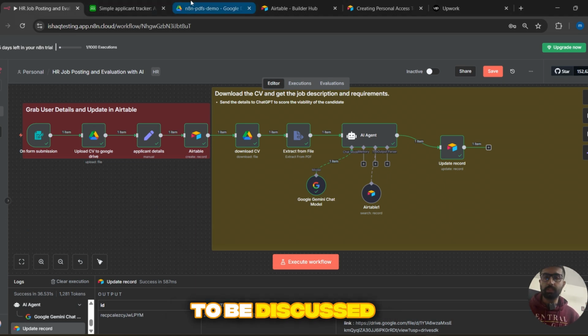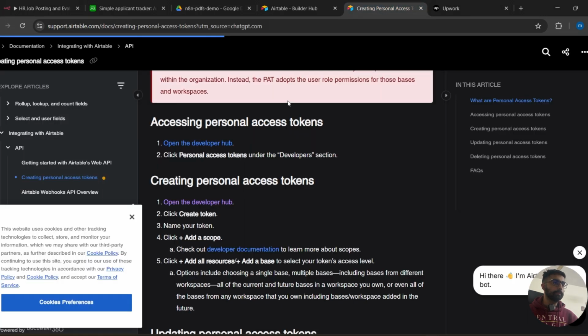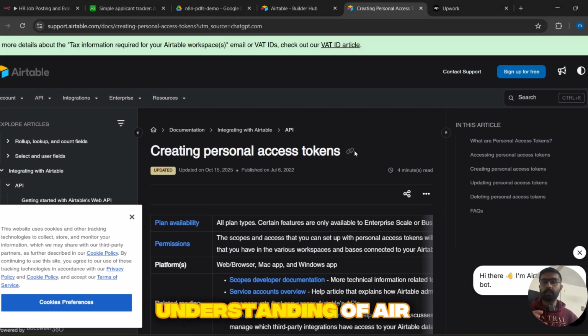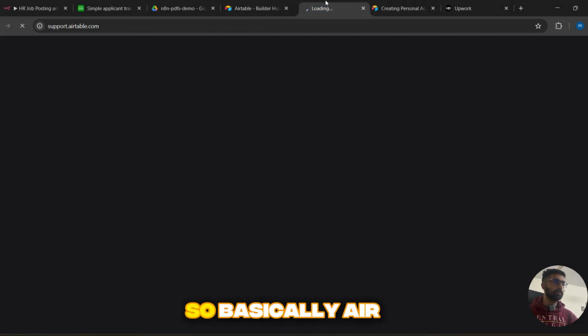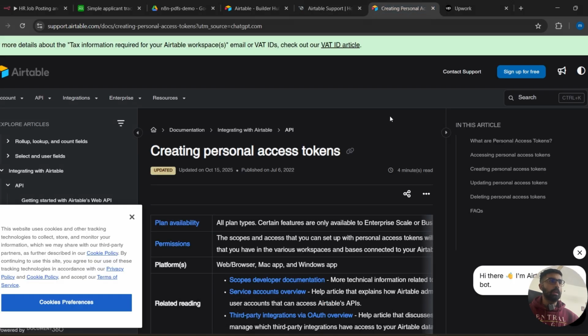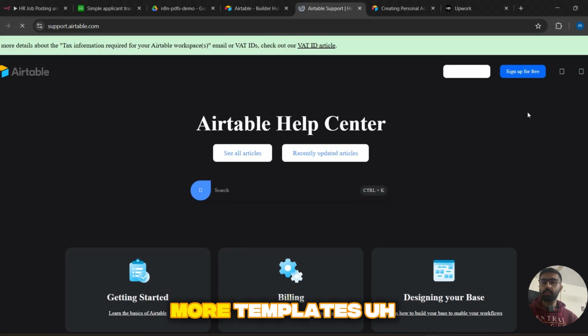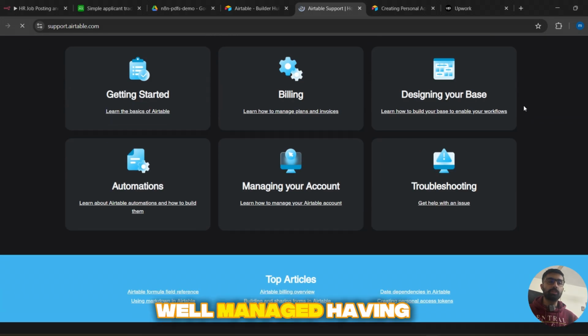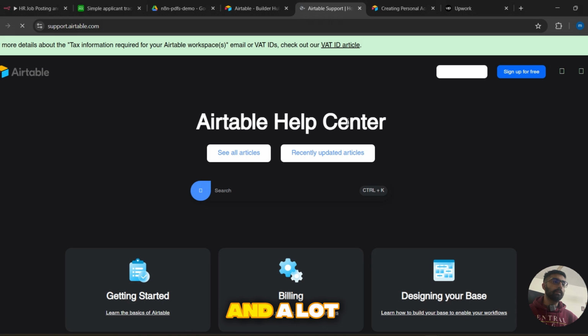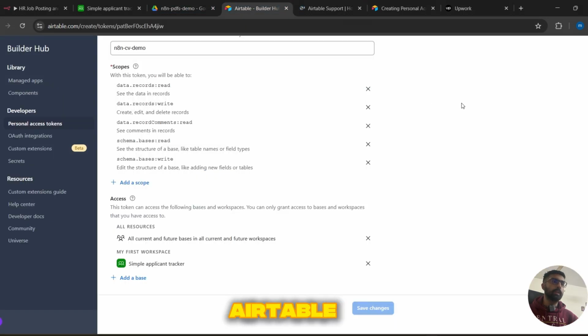This is going to be discussed in this n8n, but before this workflow, we are going to have some understanding of Airtable. So basically, Airtable allows you to store your data, just like Google Sheets. It's much similar to Google Sheets, but it has more templates, is well managed, has more designs, and a lot of automations you can do in Airtable.